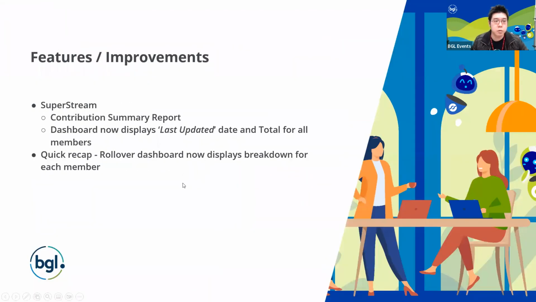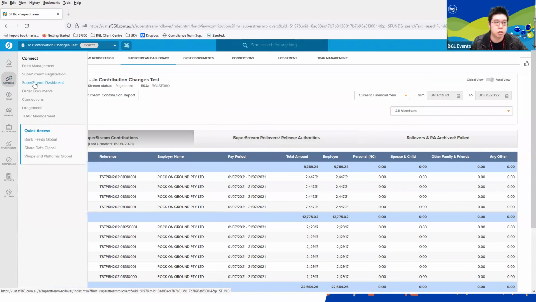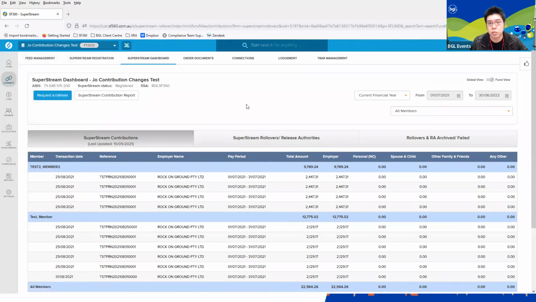moving on to the next slide, we have Superstream Changes. We've added what we call a contribution summary report. In addition to that, the dashboard now displays what we call the last updated date and the total for all members. Just going to bring up the screen as well. On the left-hand panel, you have Connect and you go to Superstream Dashboard. And once you've selected the fund, this is under the Fund View toggle.